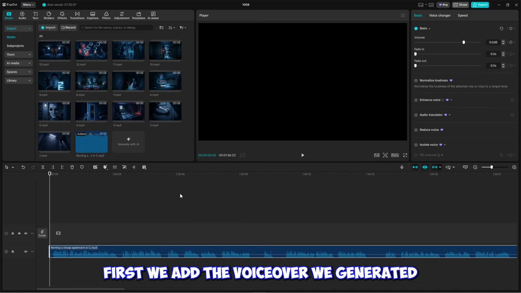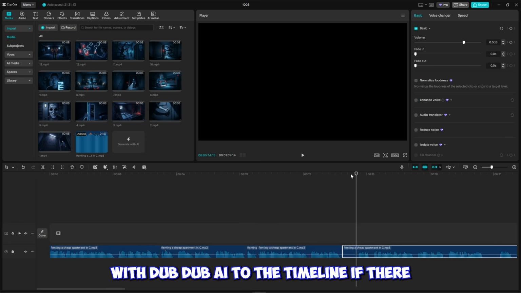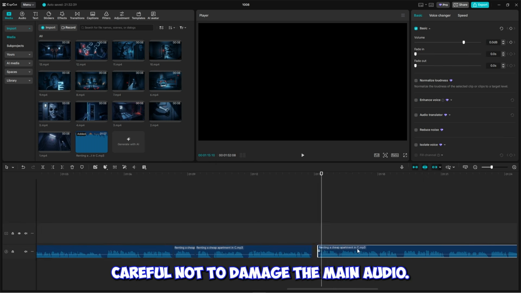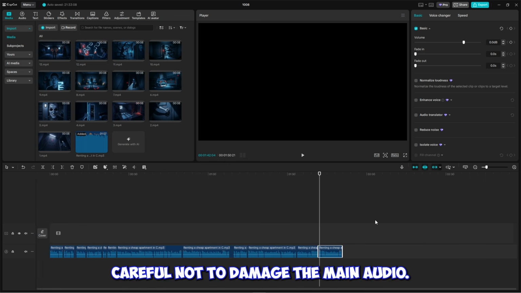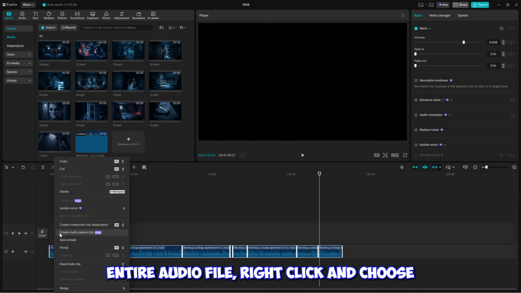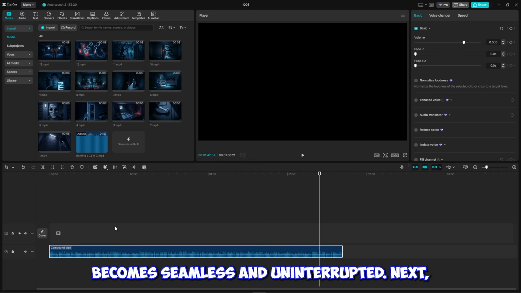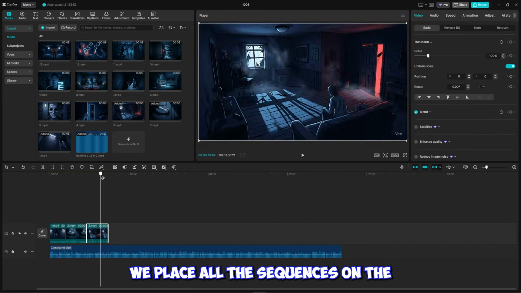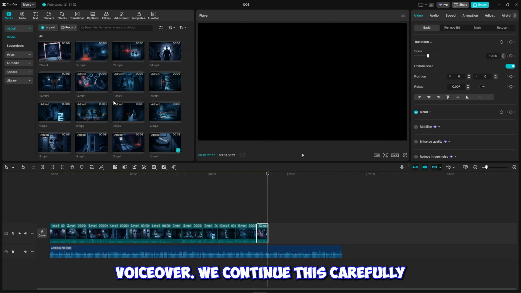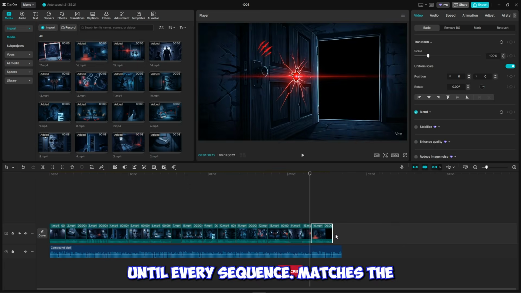Simply click Create Project and import all the video sequences we created along with our voiceover into the project. First, we add the voiceover we generated with DubDub AI to the timeline. If there are any long pauses, remove them, but be careful not to damage the main audio. Once the pauses are removed, select the entire audio file, right-click, and choose Create Compound Clip, so the voiceover becomes seamless and uninterrupted. Next, we place all the sequences on the timeline and synchronize them with the voiceover. We continue this carefully until every sequence matches the narration perfectly.